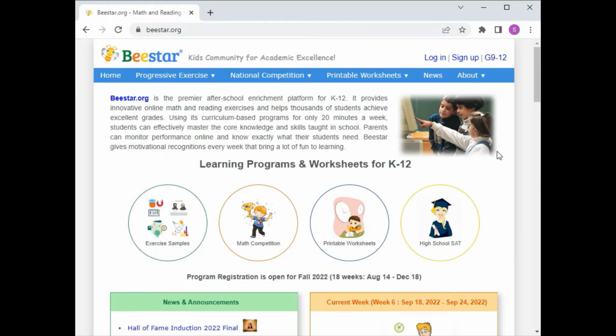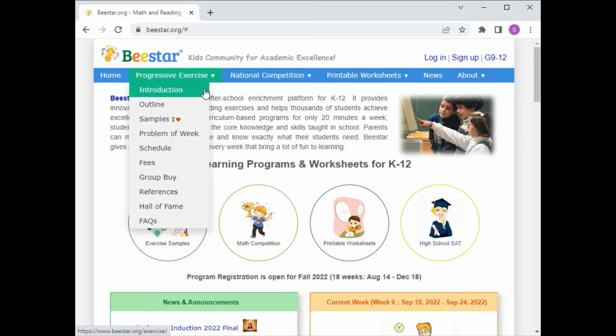In some of my previous videos, I've showed you guys a little bit of background about Beestar, such as what it has to offer your child, along with how you can even sign up your student for free. Today, I'm going to be focusing on showing you guys the different subjects that Beestar offers progressive exercises for. I'm going to start off by selecting the progressive exercise category here at the top left. I'm going to select the introduction.